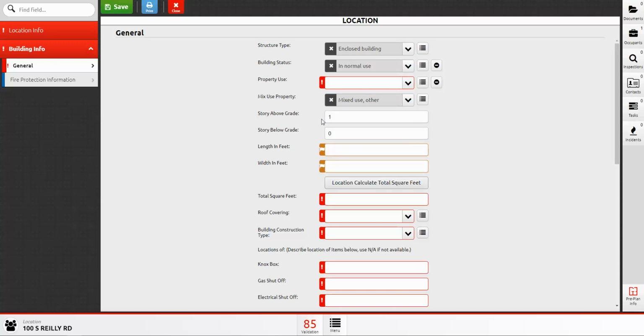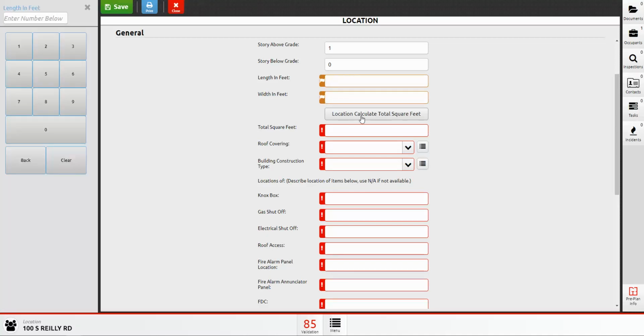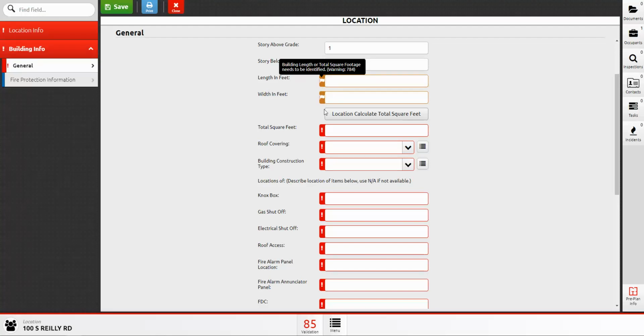So stories above grade, pretty self-explanatory. Same stuff here. If you guys get length and width, you can put in the numbers here and hit calculate, and it'll automatically calculate it. Or you can just pull out the total square footage from the property tax record, however you guys decide to do it. What is required is the total square footage. This is just a little flag reminder that it needs to be identified, but it's not something that's going to cost you that full score.